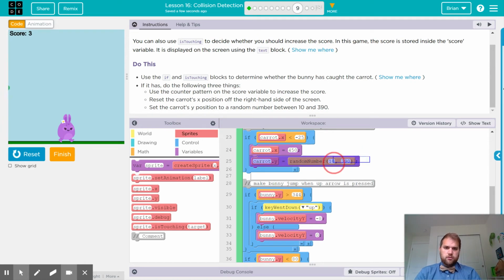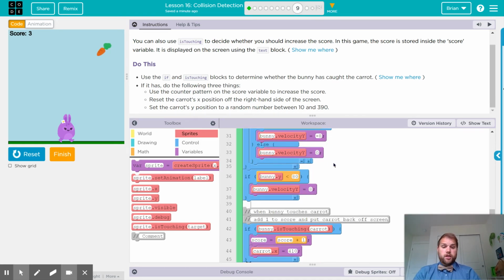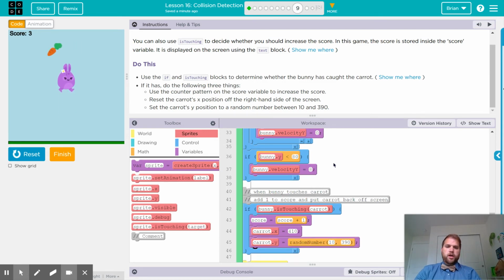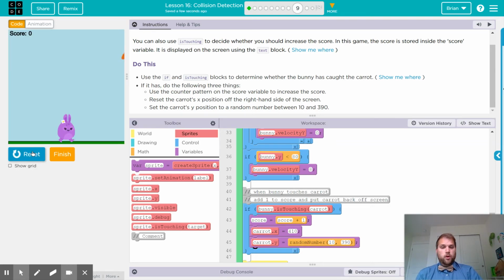Now I can do two things. One, and the easy one, I just copy, and I move down, I follow the little black cursor into my new if block I created, and I can drag this block with the carrot.y to there. So now every time I touch, it will randomize as well. So it won't just come back in the exact same spot. It'll come back in a different spot.